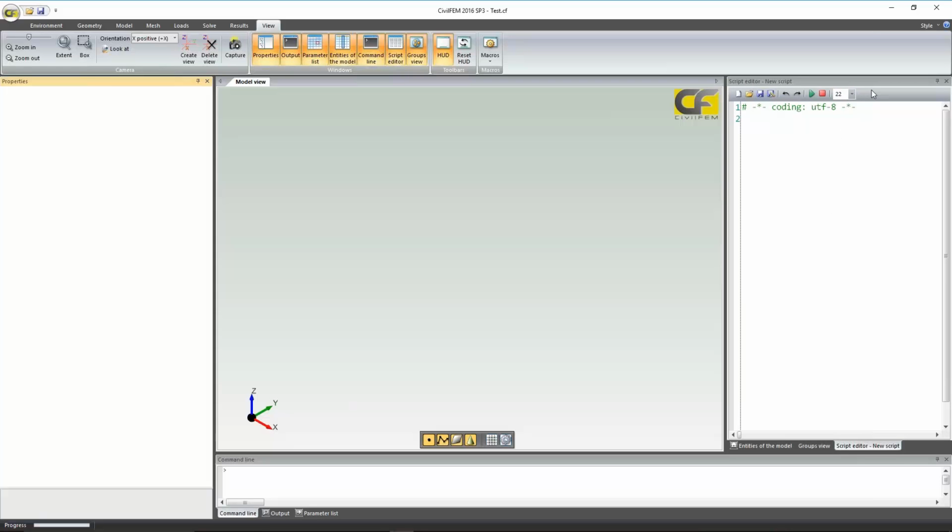Of course, we also have shortcuts, hotkeys: Control plus N for new, Control plus O, Control plus S, or Control plus A to select everything, Control plus X to cut, undo with Control Z, Control Y, and F5 to run a script. We have many options. What's the main difference between the script editor and the command line?